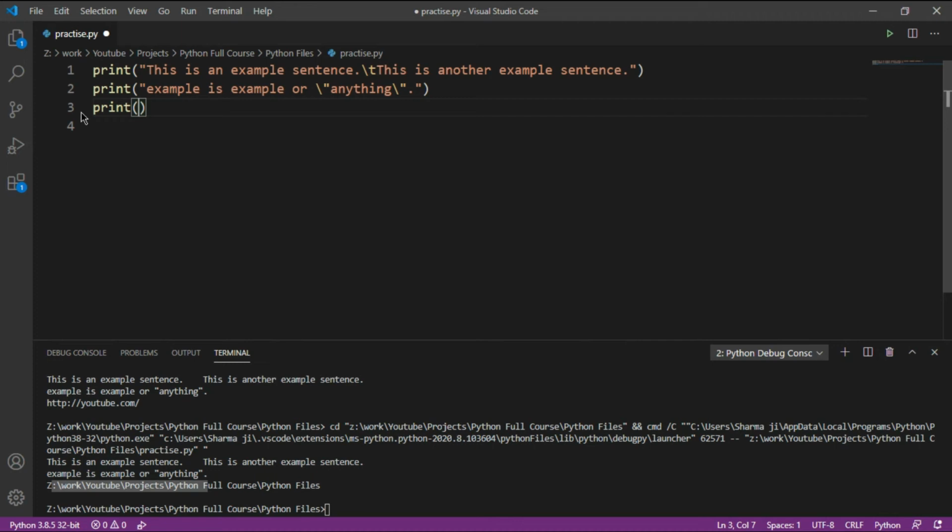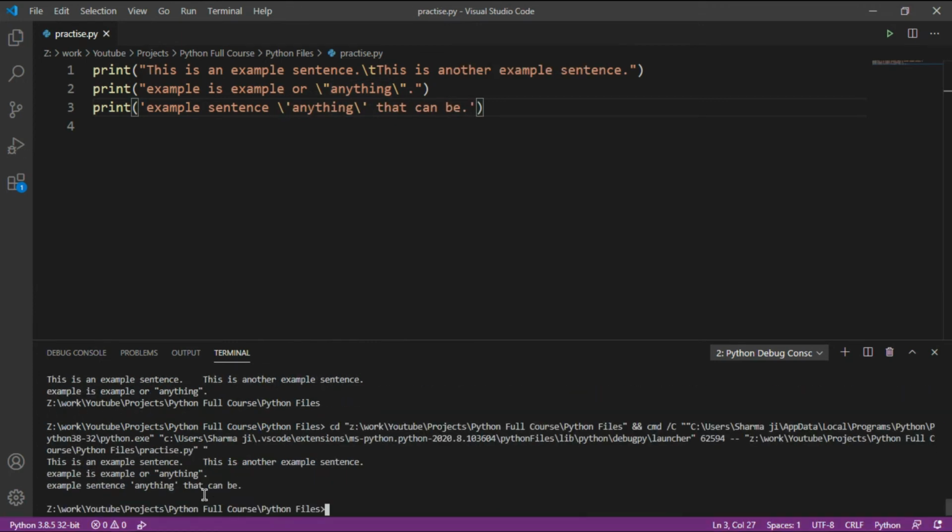Also, if you want to use single quotes while using single quotes at the end of the strings, for example, example sentence, I think that is enough. And you want to use single quotes in between of that, and you don't want to change the single quotes at the end, so you could just use the backslash here again. There you go. As you could see, the single quotes are being printed, and I'm just going to remove those backslashes and after that I would try to run it.